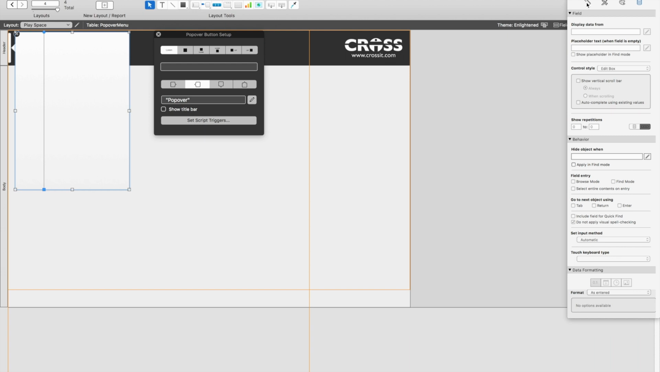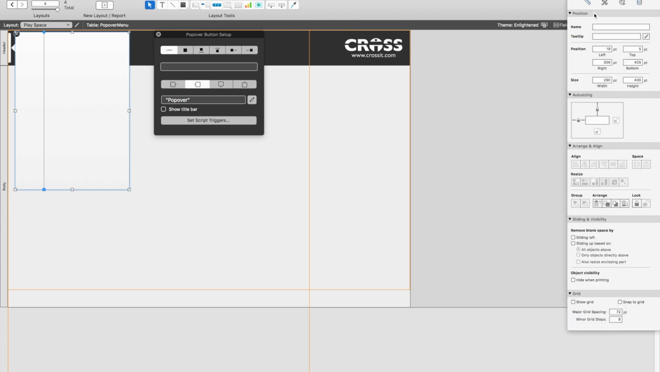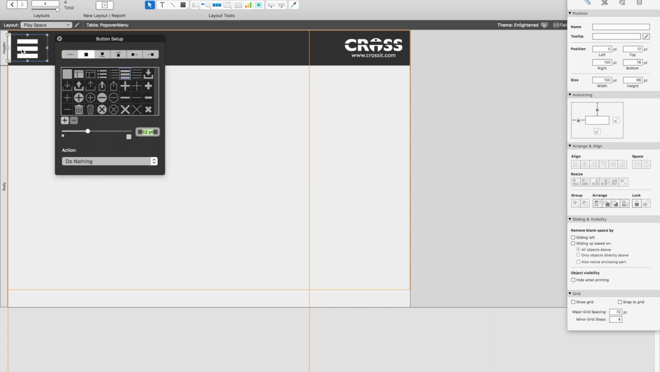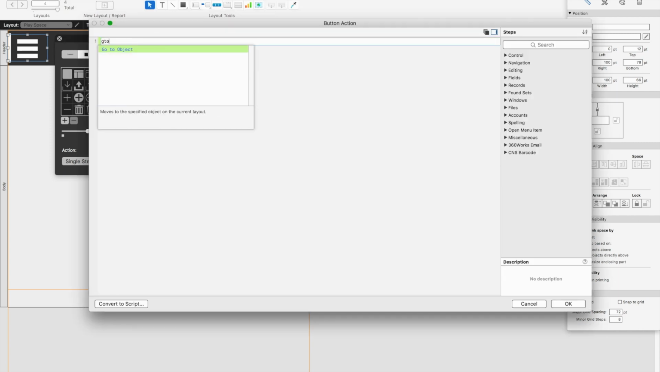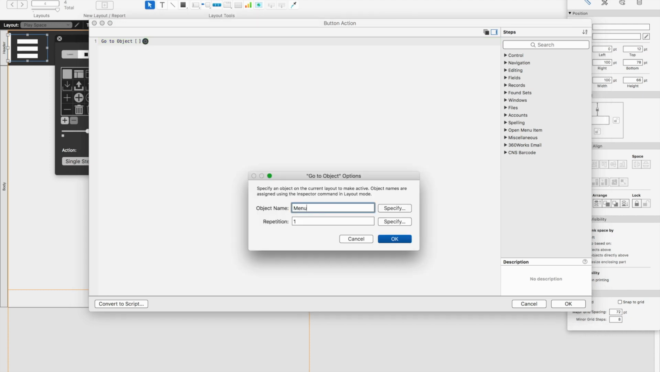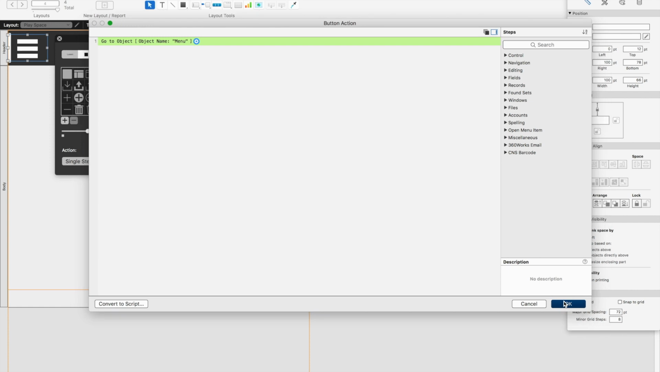Then another thing that's really important, this is kind of one of the key features, is we want to name this popover. We want to give it a name. In our case, we're going to name it menu. This will allow us to actually go to this popover menu from a script or from a button action. So I'm going to go back to my button, the one that is actually going to be shown to us. And I'm going to give it a go to object command. Again, this is the crucial step that will allow users to click that button and go to the popover.